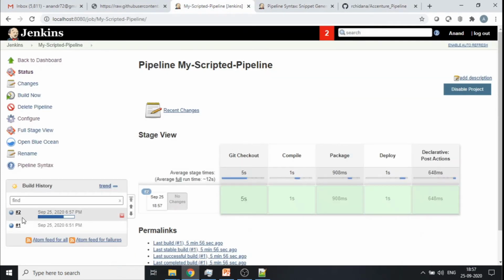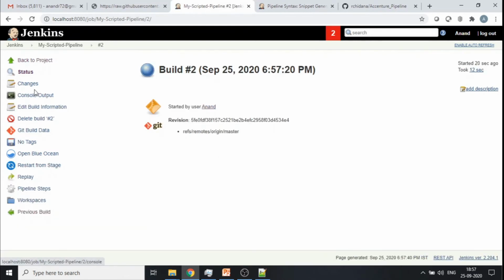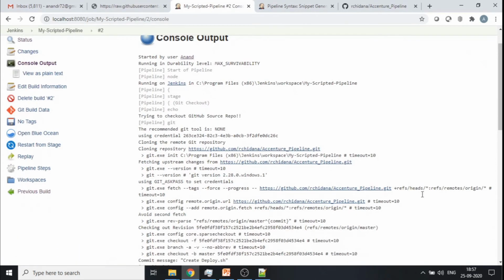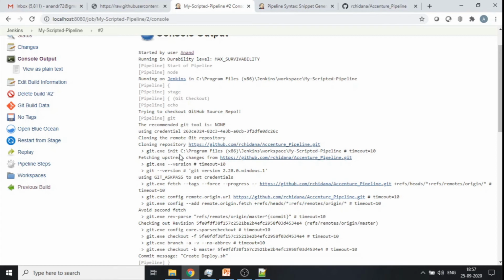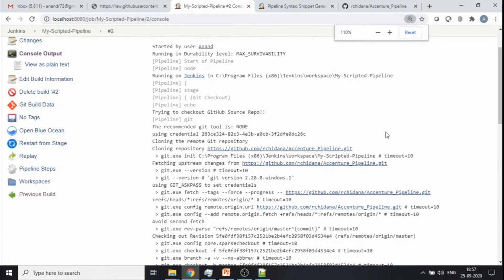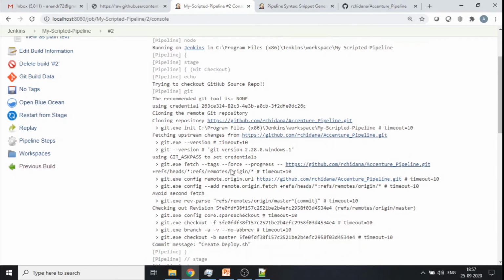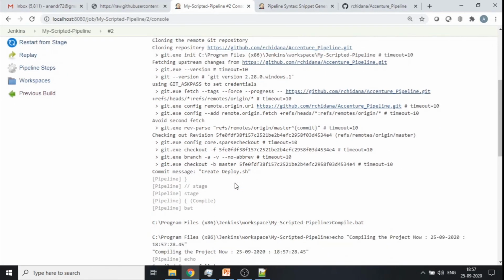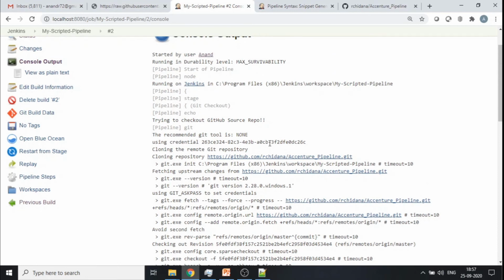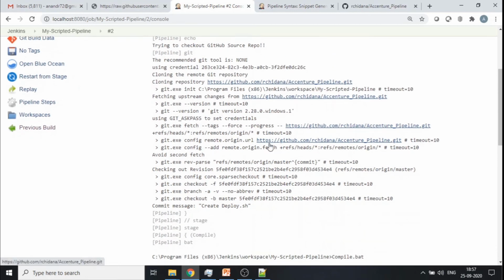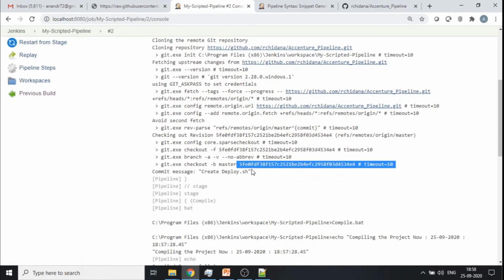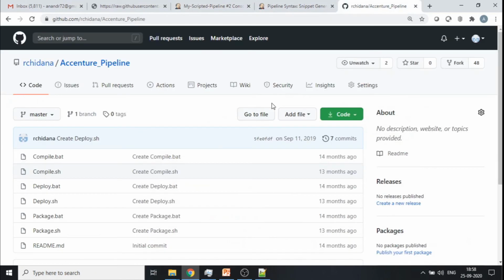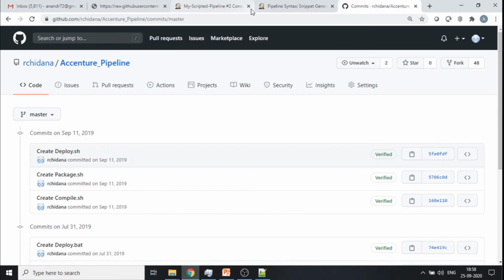All right, now let me see if all of this is going on fine. There you see it's going, hitting the Git repository. It found my Accenture repository, and then it ran. All right, this is the last commit message that I would probably have in my Git repository. Create deploy.sh. Right, that's correct.